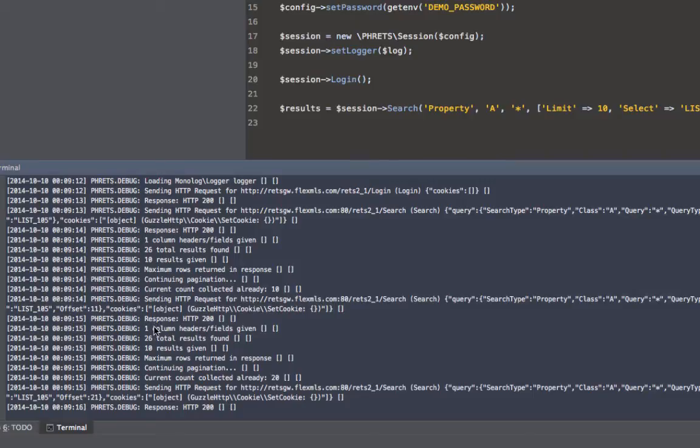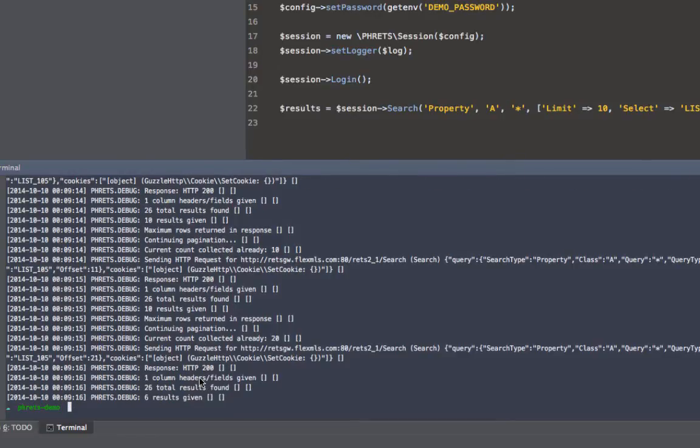so that it can retrieve the next 10 records. Again, we get a similar response back, the 200 OK, one field, 26 results still indicated as matching our search, and we have 10 results given. Again, we get max rows, 26. At this point, we've only collected 20, so it determines it needs to make the follow-up request. And then we get an additional 200 OK, one field that contains 6 results, and then in the end, we get the 26 results total.